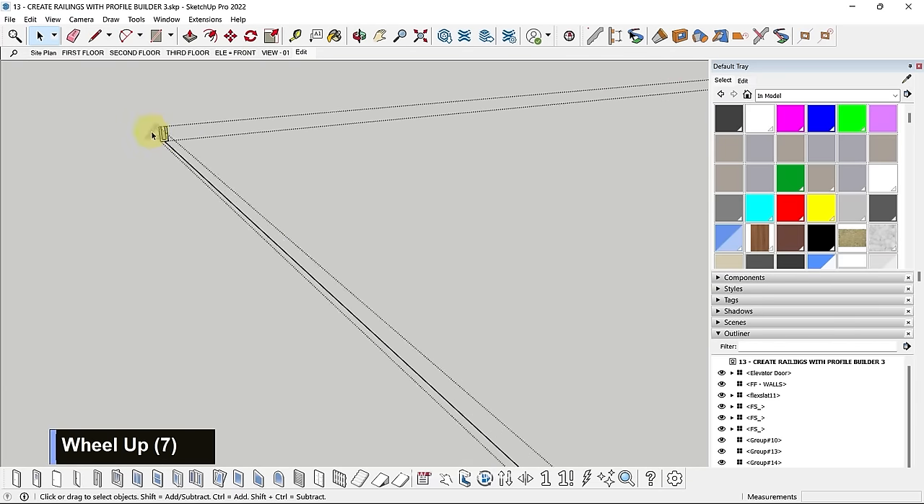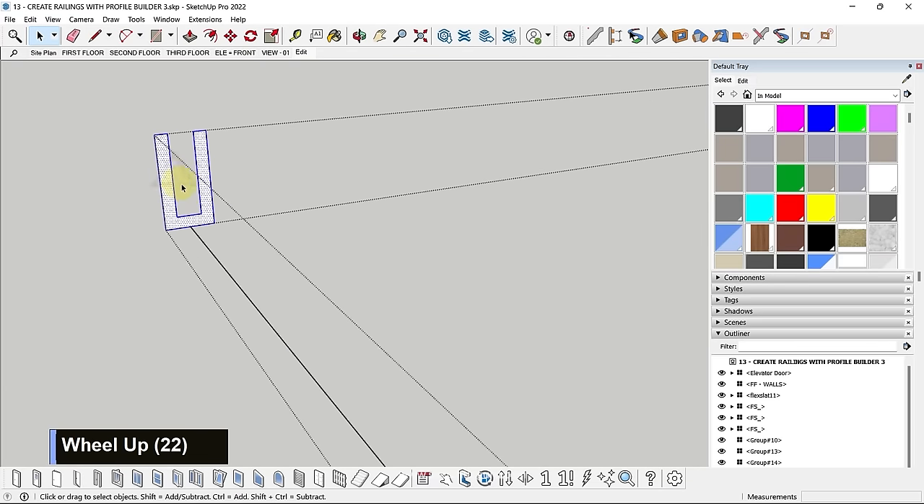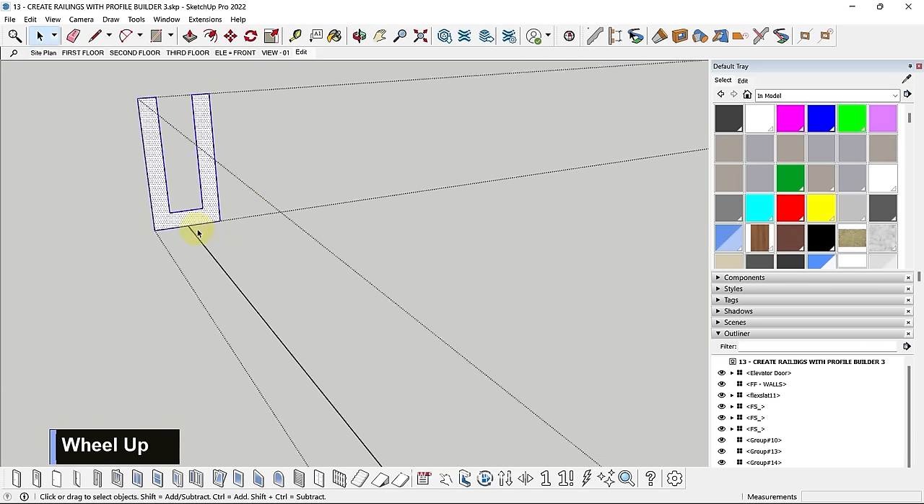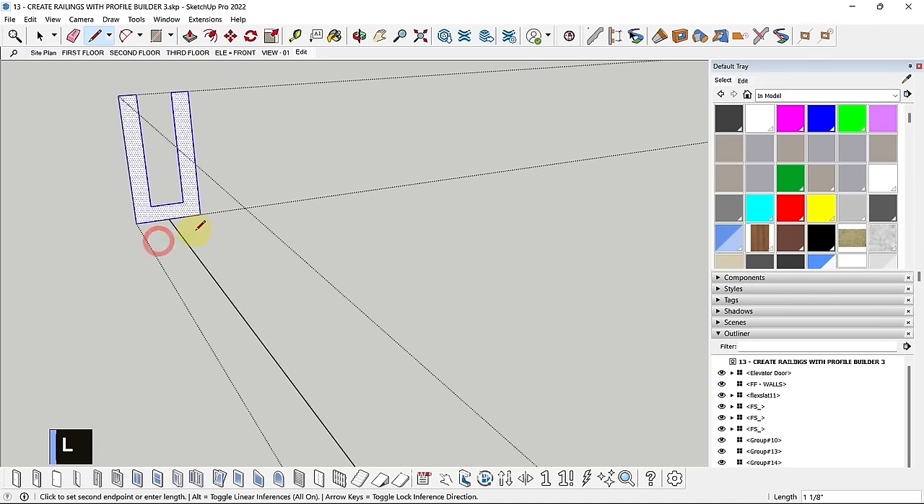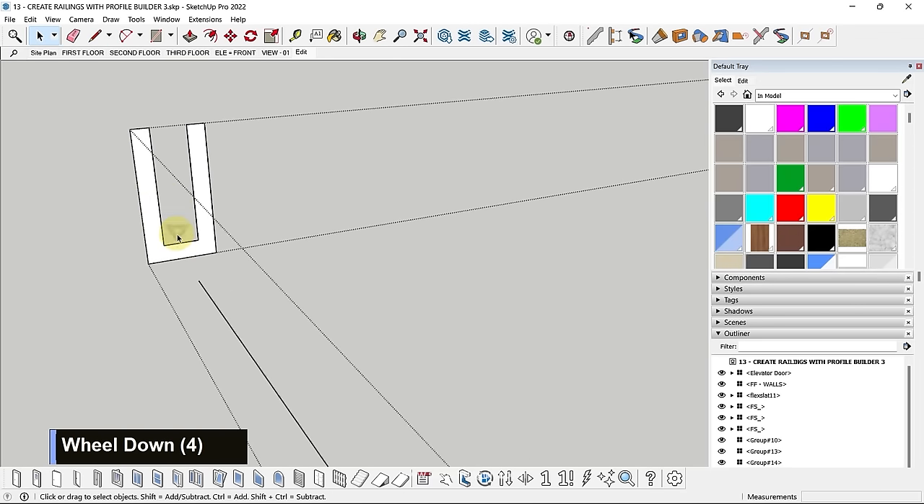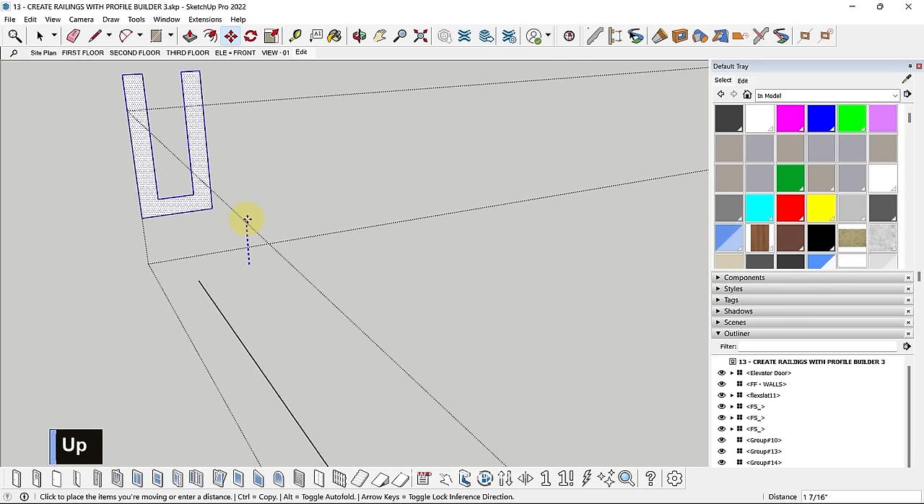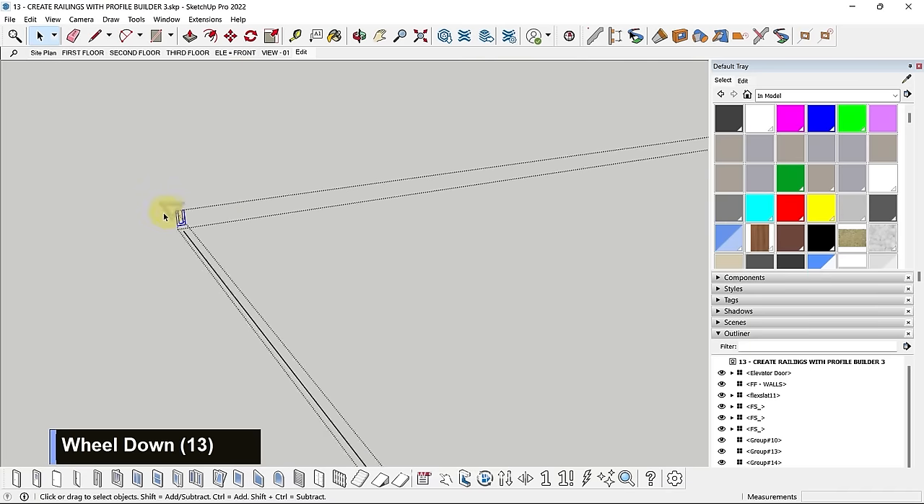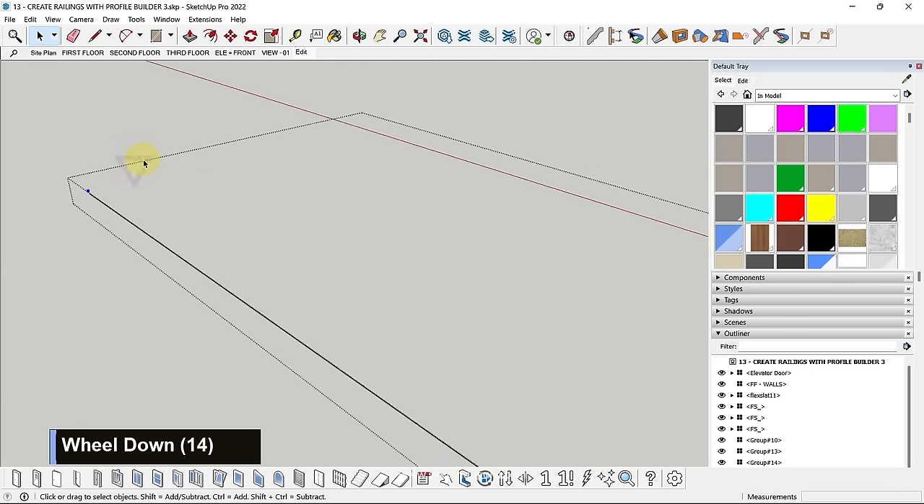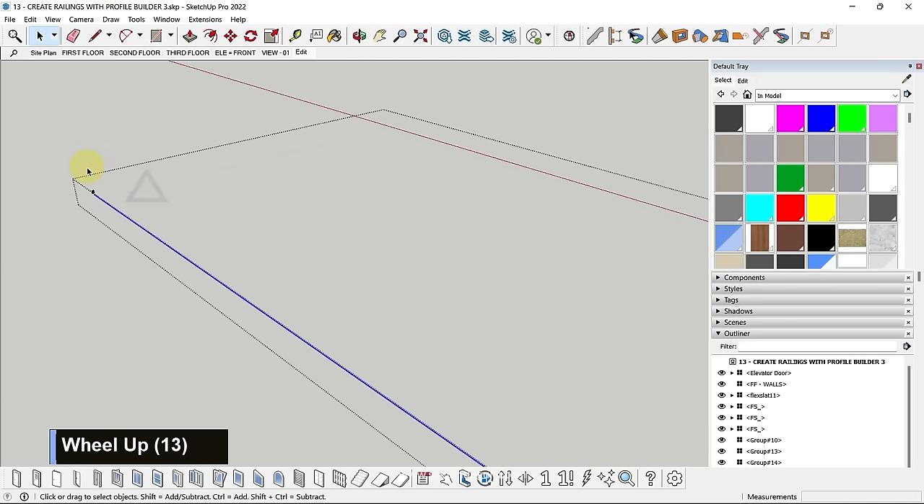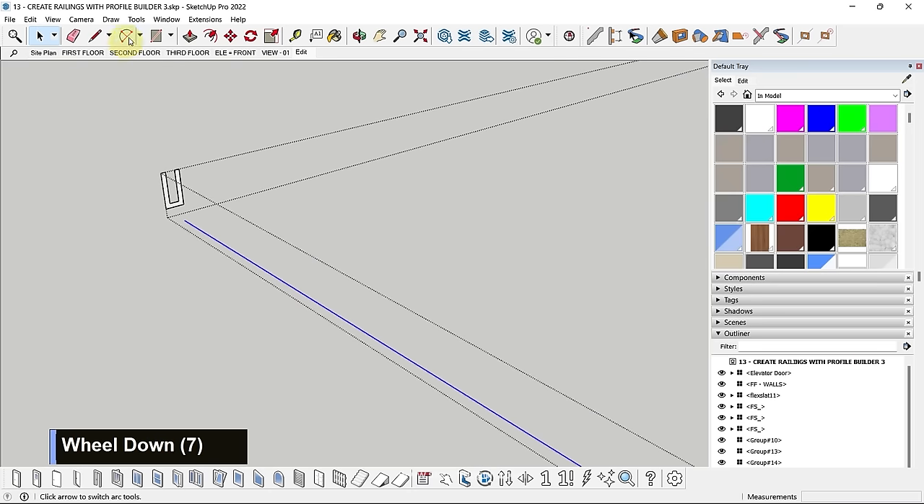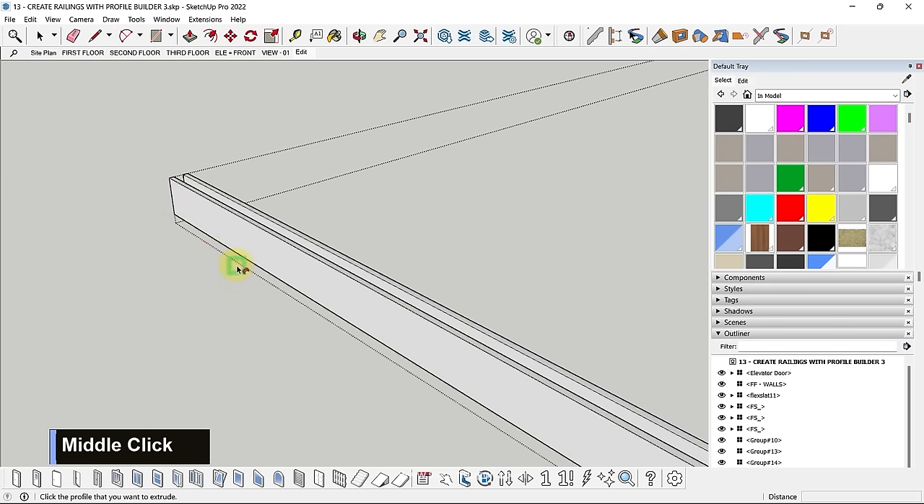Now the problem is this base profile is touching the line. So what I will do is I will just delete this line here. All right. And I will also move the base profile on top a bit. So let's move it by about 1 inch for now. We'll move it back down later. So again, let's select the line. Zoom in, go to tools, follow me and click on the base profile. So we created the base profile.